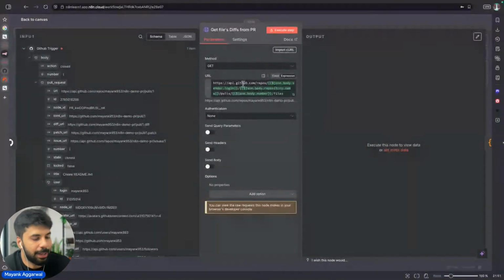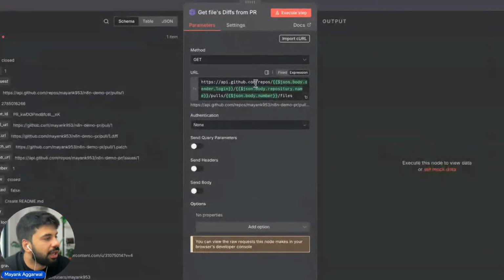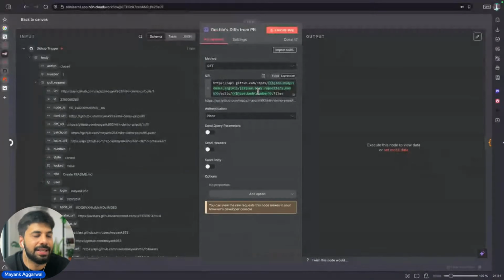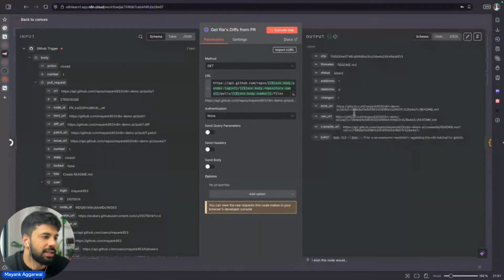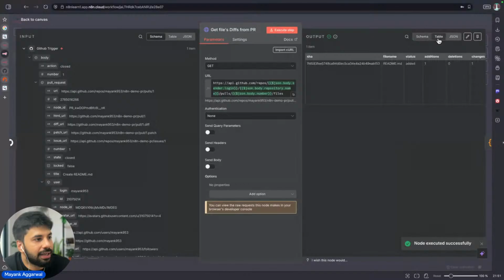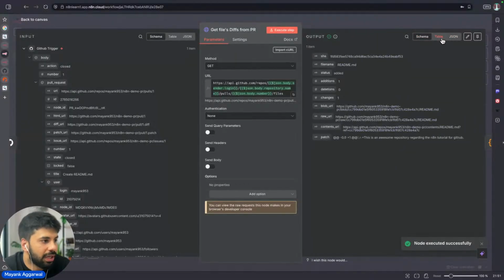So this is an API which GitHub provides, where we can get via the PR what exactly the difference between the files is. So let me just click this. And in the table, or via schema, we can understand that this is an awesome repository regarding n8n tutorial for GitHub.